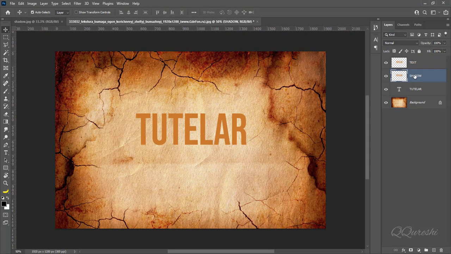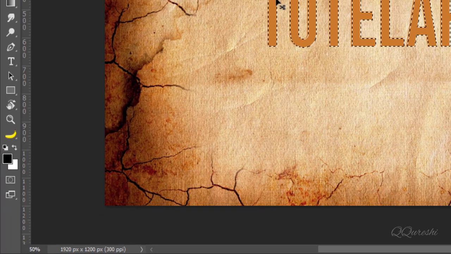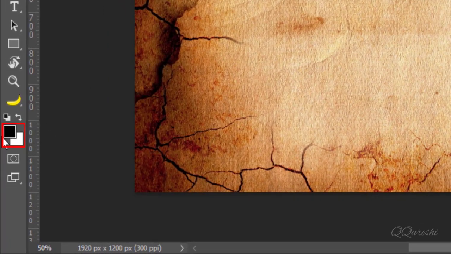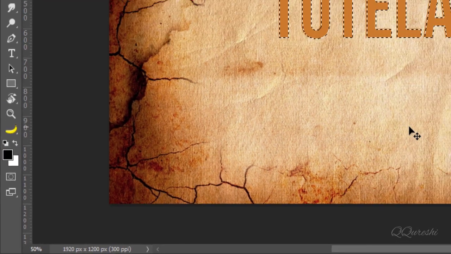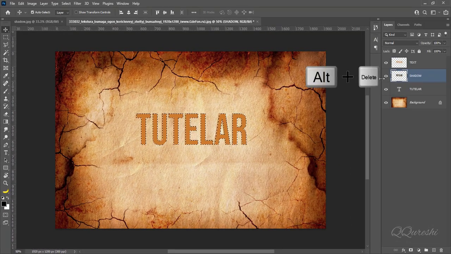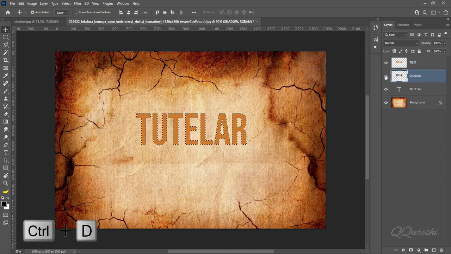Activate the layer for shadow. Press Ctrl and click on the layer to make a selection. Make sure the foreground color is set to black. Press Alt plus Delete to fill it with black color. Press Ctrl plus D to deselect.